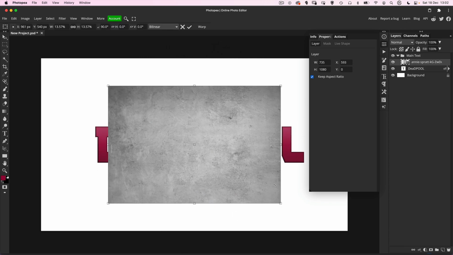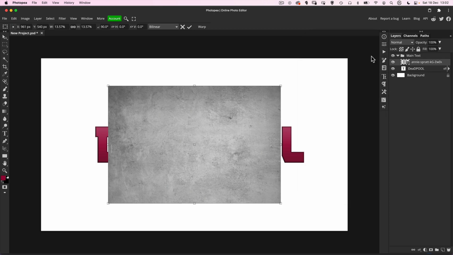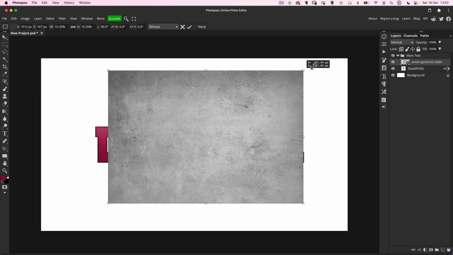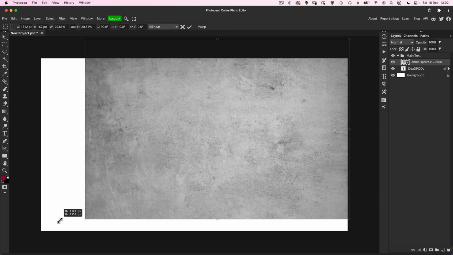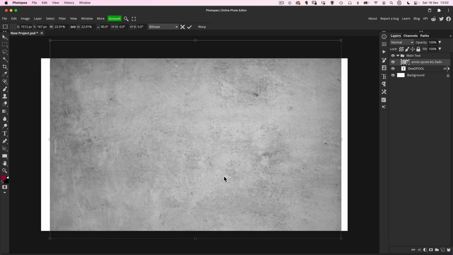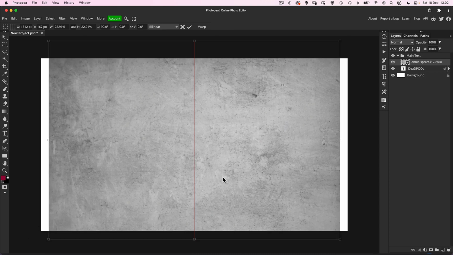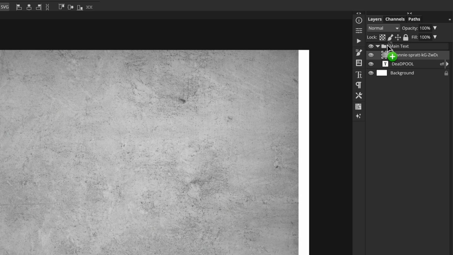Now what I'm going to do is rotate this texture. Let me just get rid of that for a sec. I'm just going to enlarge it to cover the text, basically. Let's just do something like that. It doesn't need to fill the whole screen, but it definitely needs to cover where the text is. And then what we need to do now is grab that texture, drag it to the top. I'm going to rename it texture.